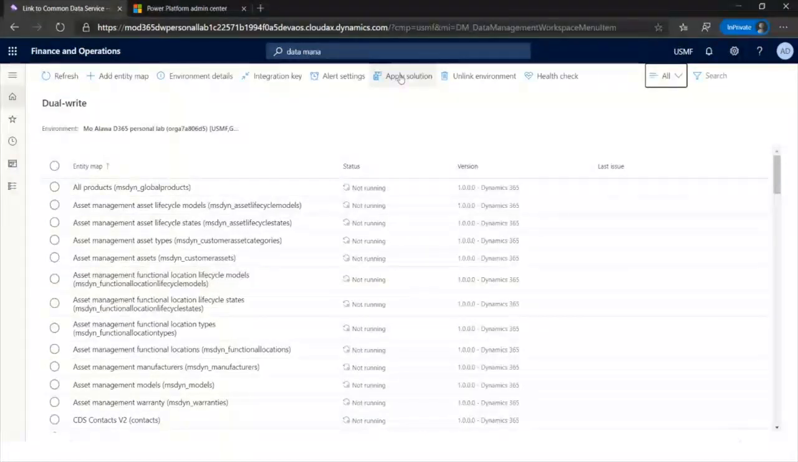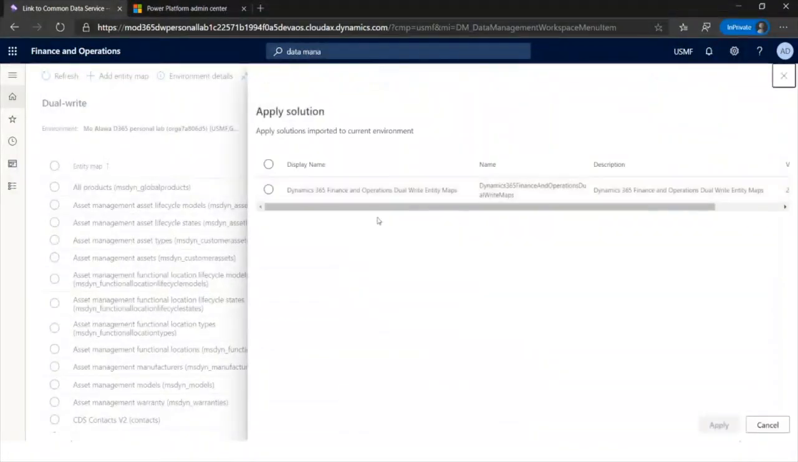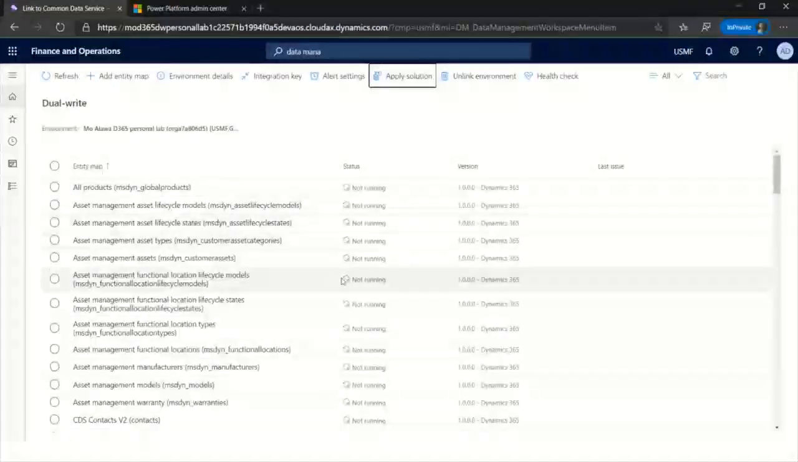You need to go to the apply solution side, and what that will show you is all Power Apps or CDS solution packages that have dual write entity maps in them. In this case, we have a solution that is part of the out-of-the-box experience. So you can go ahead, choose that, click apply, and that will import the maps. I've already imported those maps, so I will skip that step.